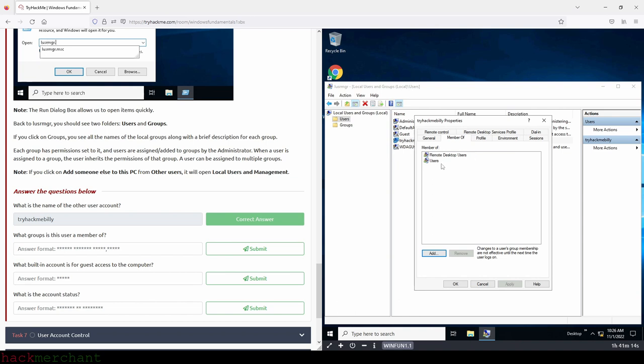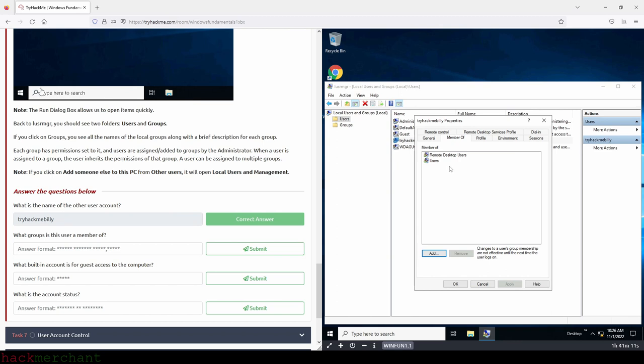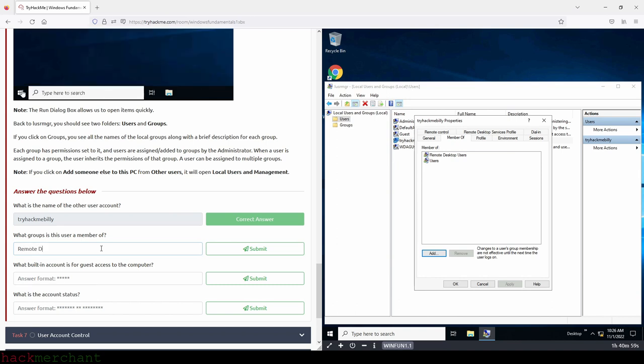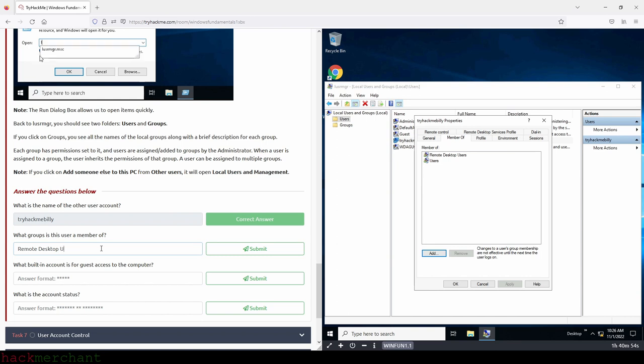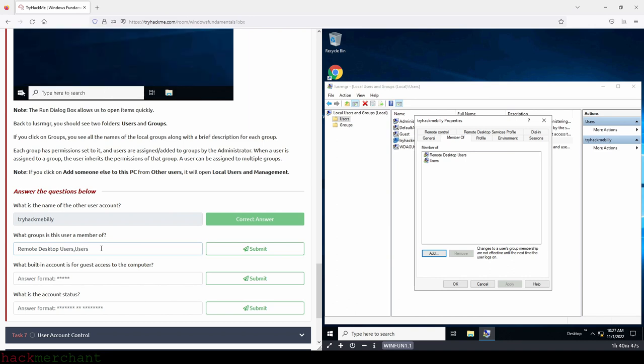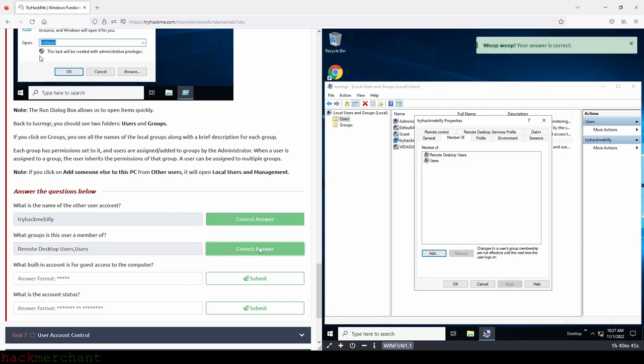here are the answers to the question. So first is remote desktop users and users. So let's type the name of the groups here. Remote desktop users, and then users. Like this, and we submit. Perfect. And now, what built-in account is for guest access to the computer?